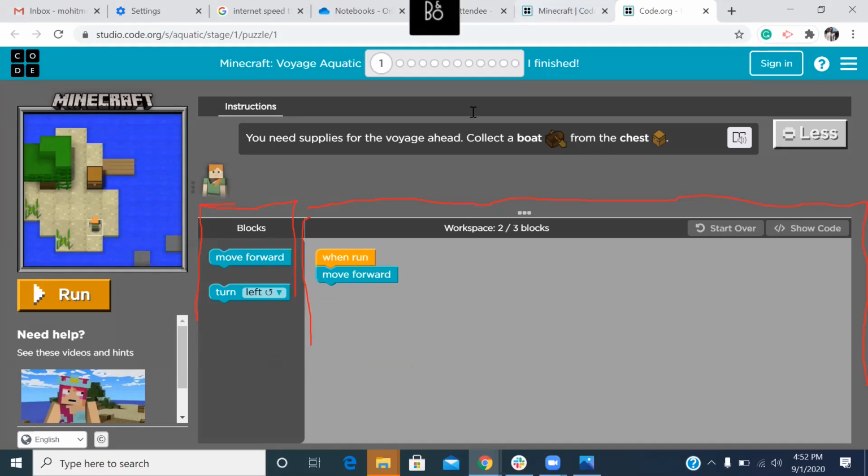And then on the top here, there are instructions. You can see the instructions here, and this is going to tell you everything you have to do. And on the top right side, there's a sign in. So what you can do is click on sign in.